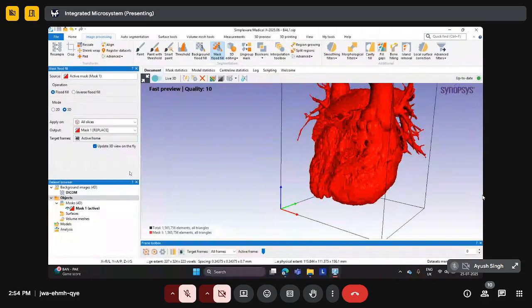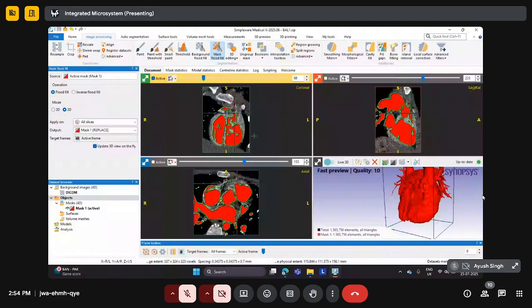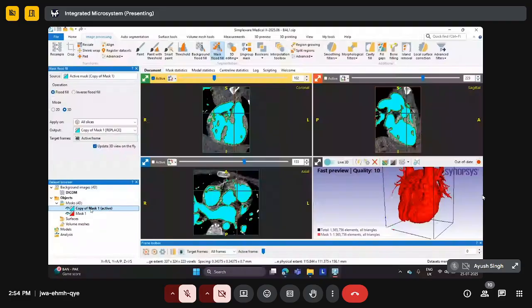So what we do for such cases for 3D printing, we have two approaches. Since we want a hollow mask, what we can do, the first approach being we just need to copy this particular mask.